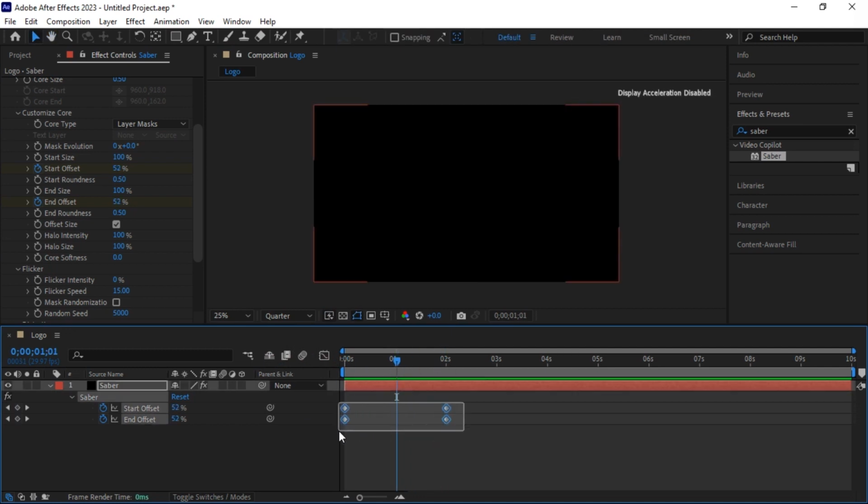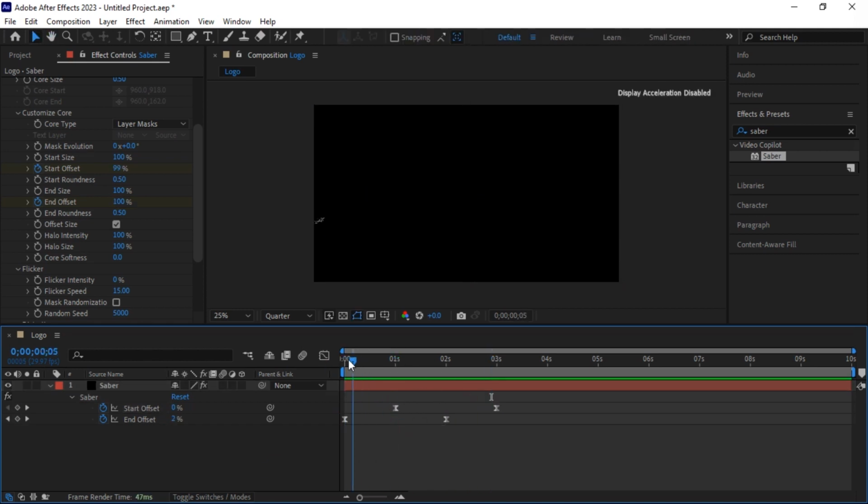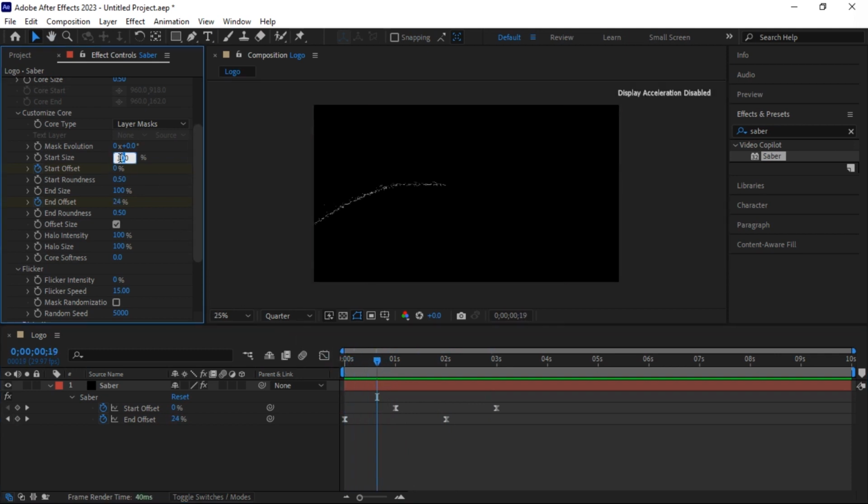Select both keyframes and press F9. Select first keyframes and drag to 1 second. You can see your effect very smoothly flow. Start size to 0.